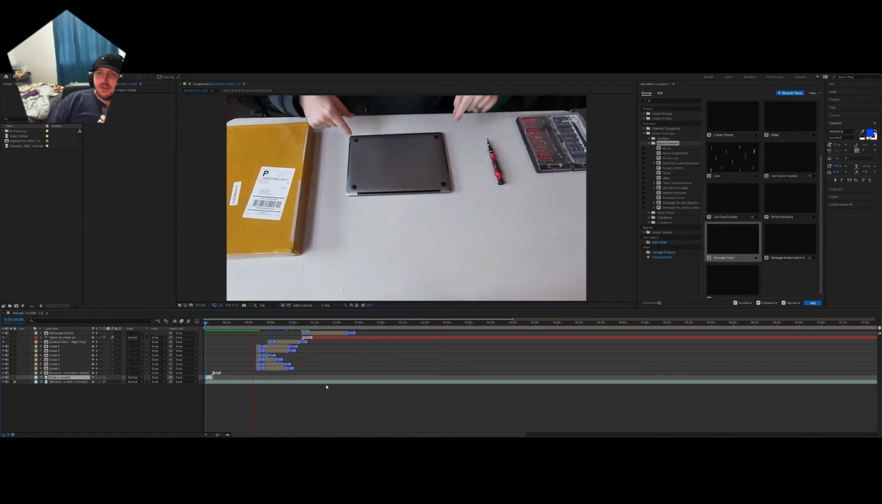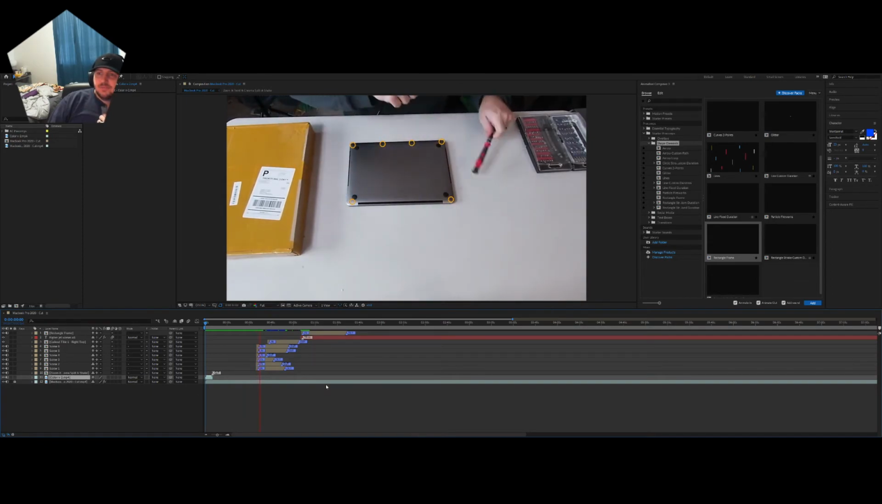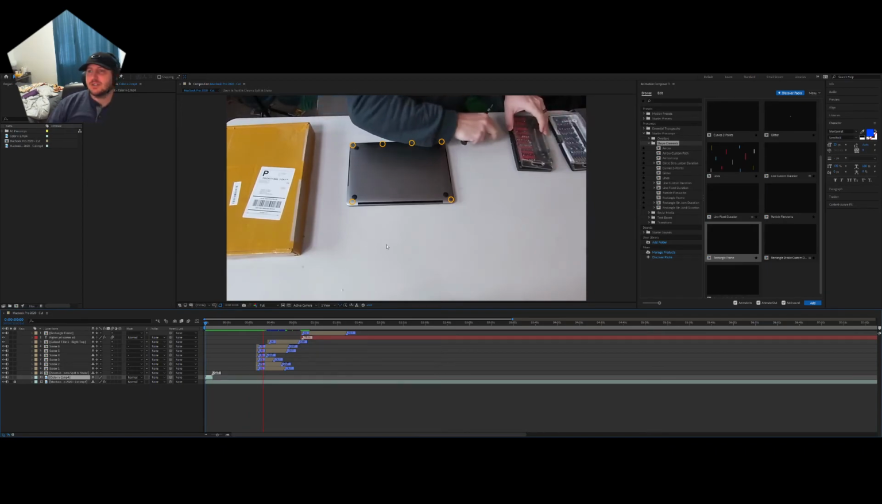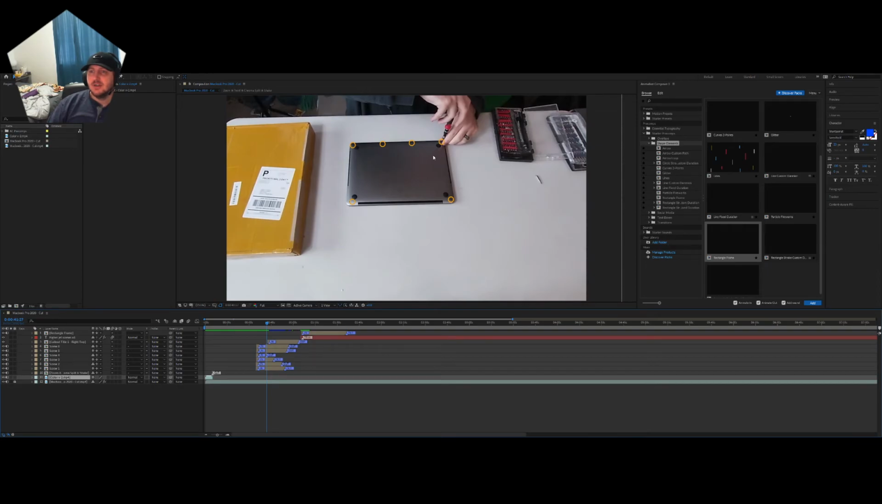Flips it over, and then we start getting to the fun stuff. Screws. I know he's going to want to say what kind of bit he's using here, but we'll get to that when he actually tells me. But screws go away.